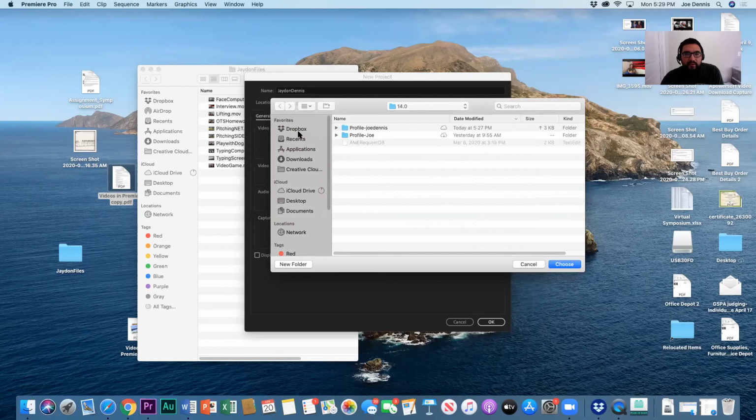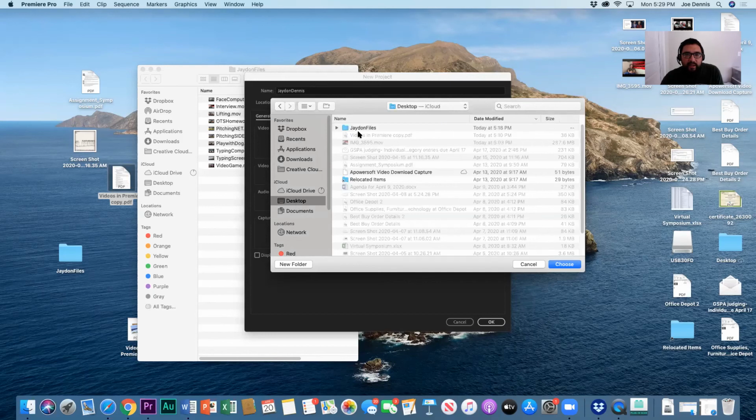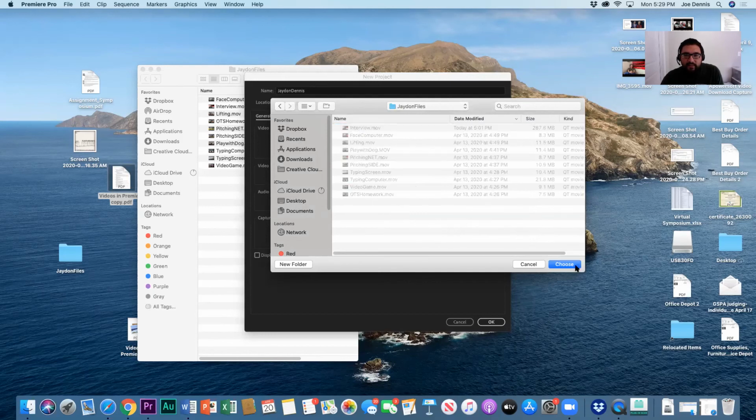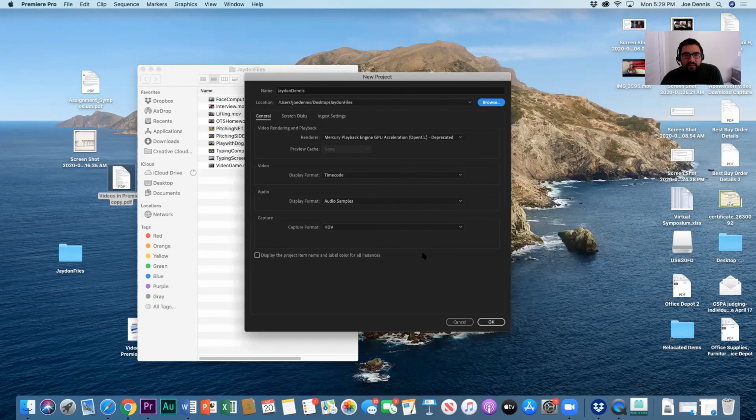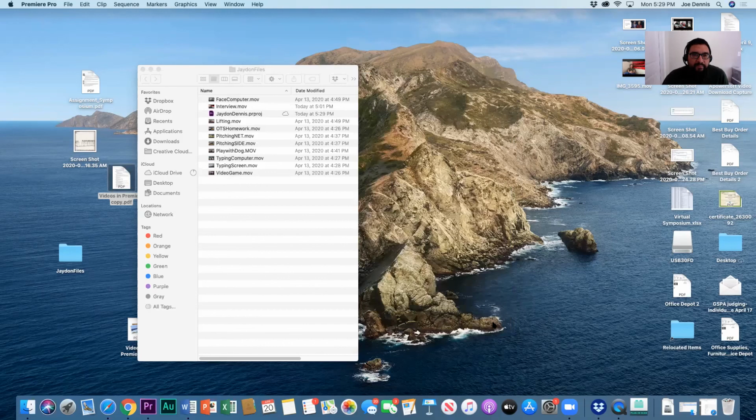easily. So I'm going to go ahead and save this on my desktop where I have all my files saved, called Jaden Files. And you see there how it changes to that, so it knows that's where it's going to save. Okay, I'm just going to click OK. For all these other settings, they're fine. And then it's going to open up a window for me, which you'll see in a moment.